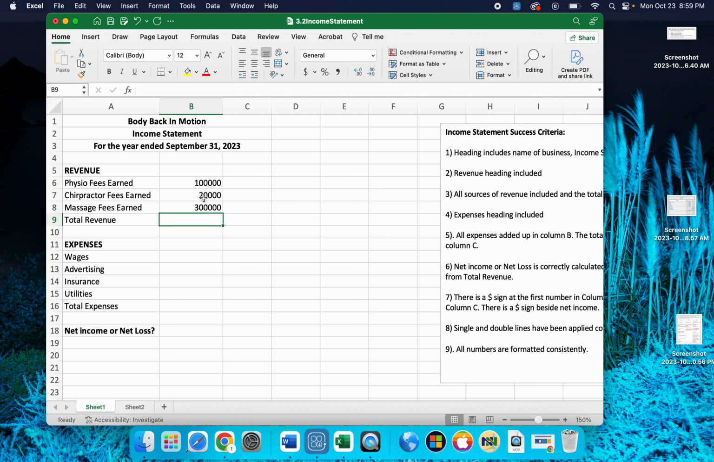So I'm listing each source of revenue in the B column. I'm listing the amounts, but I'd like you to put the total over in the C column because I'm going to separate it so that it's easy for a reader to interpret. So it's nice and neat this way. So I would like you to put a formula in cell C9.